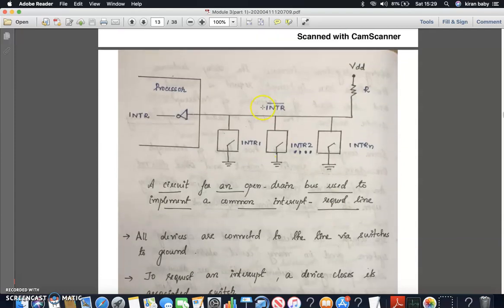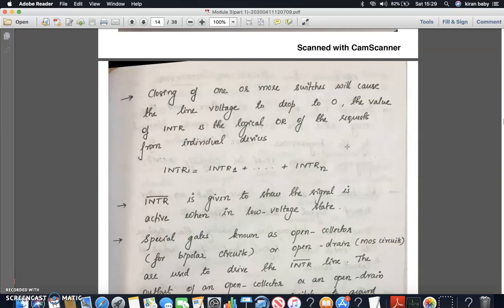When the voltage drops to 0, since there is an inverter symbol here, this 0 gets inverted to 1, and then the processor will identify that if 1 is present on this line, it means that some device, or any of the devices, has raised an interrupt. All these devices are connected in an OR arrangement, where the gate is a logical OR.